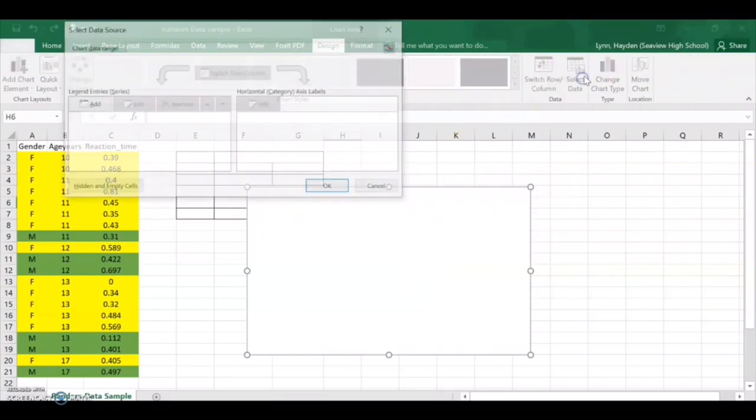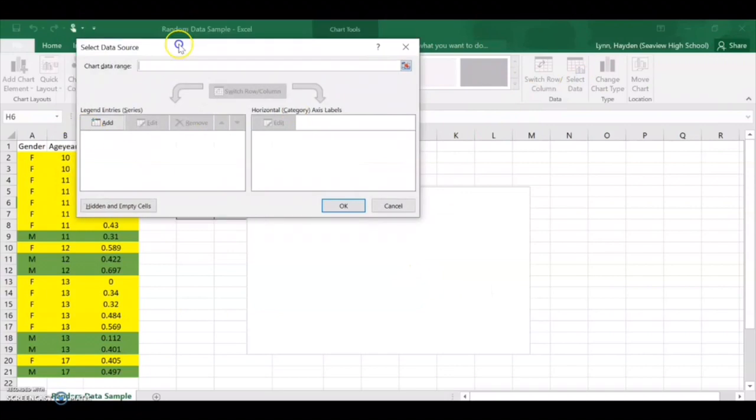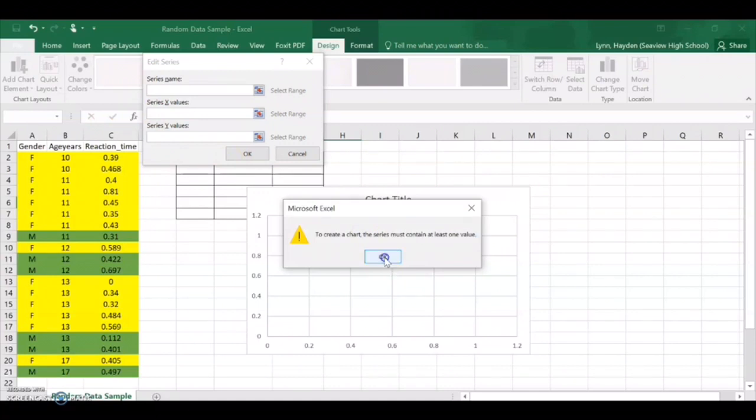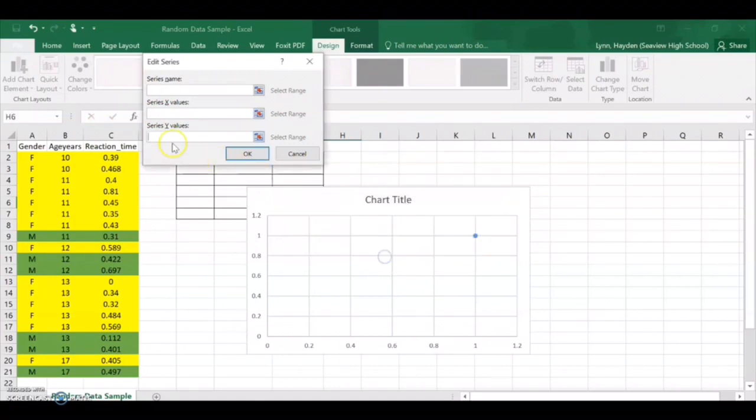Now we're going to select our data. We can add a series. It's a little bit different now because it's a different type of graph. We don't need to give it a name again, but we're going to enter the X values and the Y values. So remember I said that the X values, okay, it's going to insist that I do the Y values first. So the Y values should be the dependent variable, which was our reaction time.